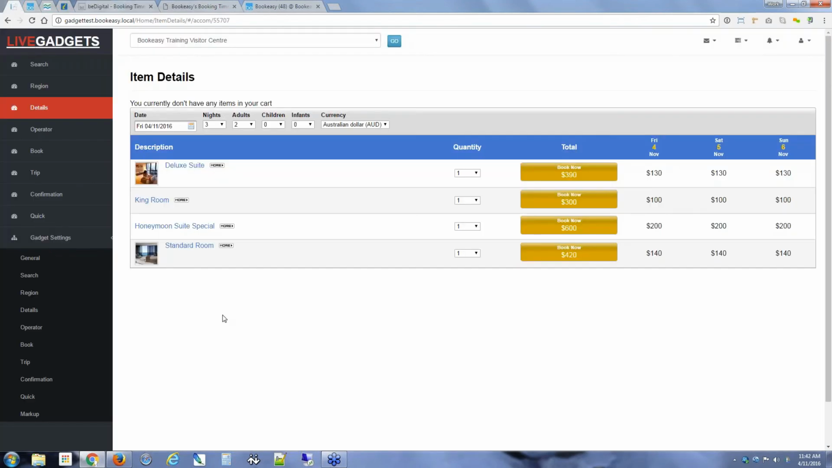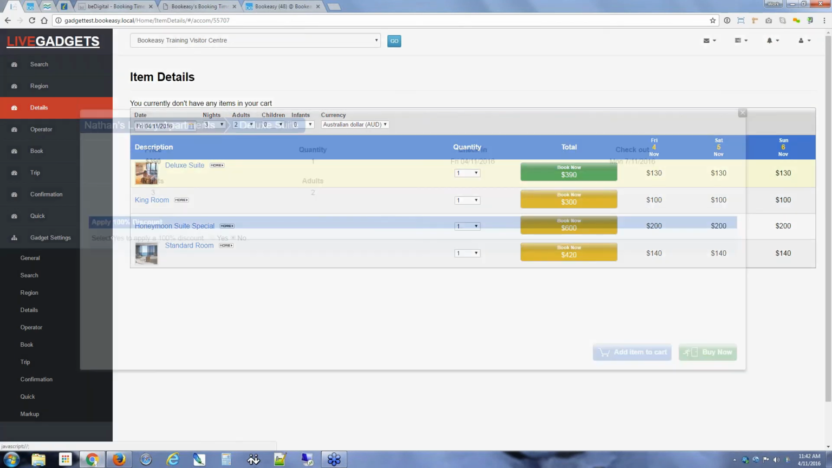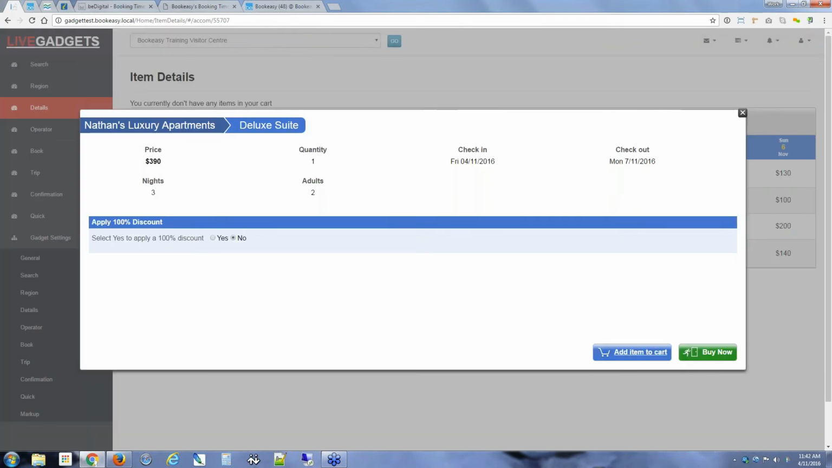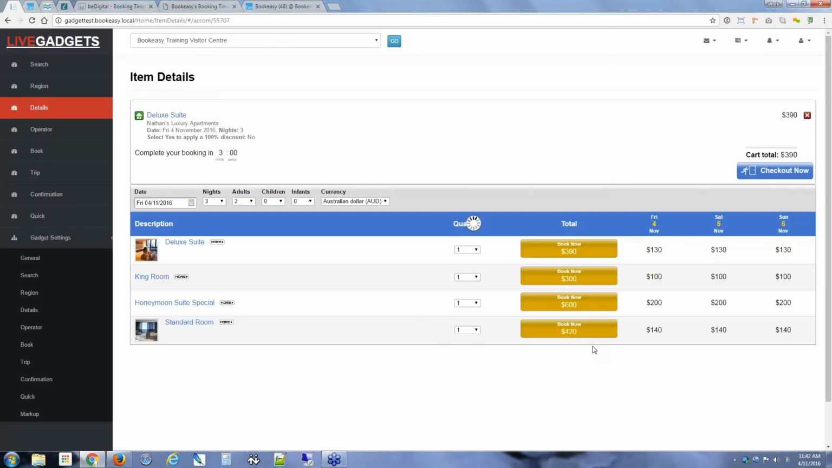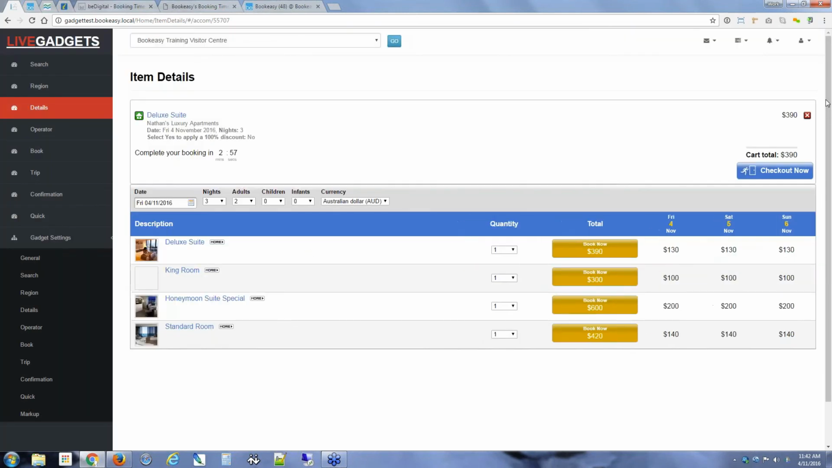Now in saying that, I actually have a test gadget set up using our test console here that's set up with a 3-minute interval. And the reason why I wanted to show you that was that by default you'll notice here that our gadgets, what we're seeing here is the Bookeasy gadgets that are not styled whatsoever.